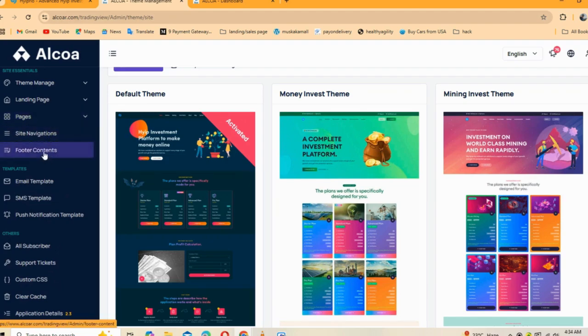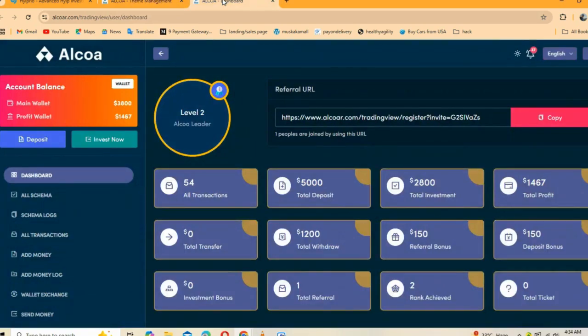All right, site navigations, footer contents, email template. You can set up your email template here and what you will need to appear on your email. Then SMS template, support ticket, clear cache, custom CSS if you want to add any style into your website, and application details. Now this is the user section. Once the user logs in, this is what they see. This is like this because of the theme that I chose. All right, now let me change this theme so that you can see.